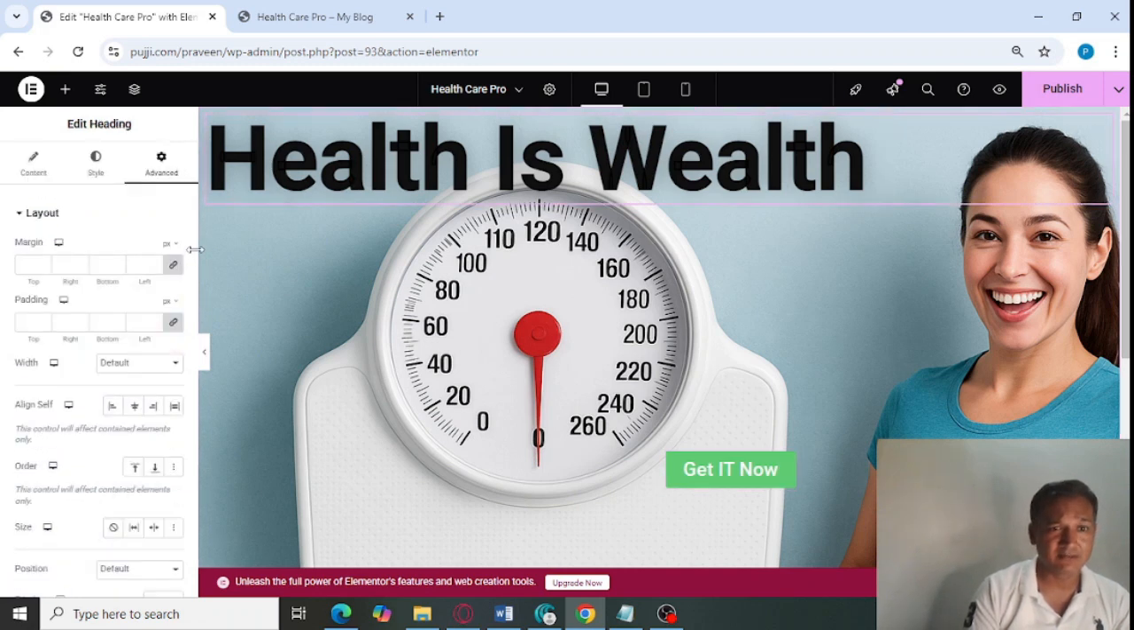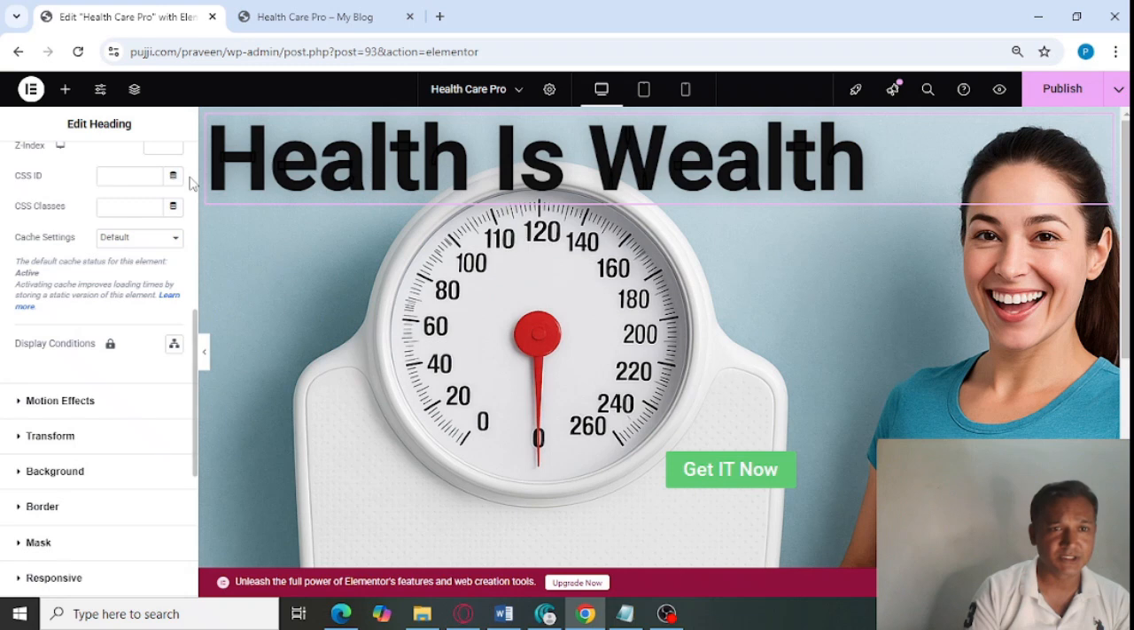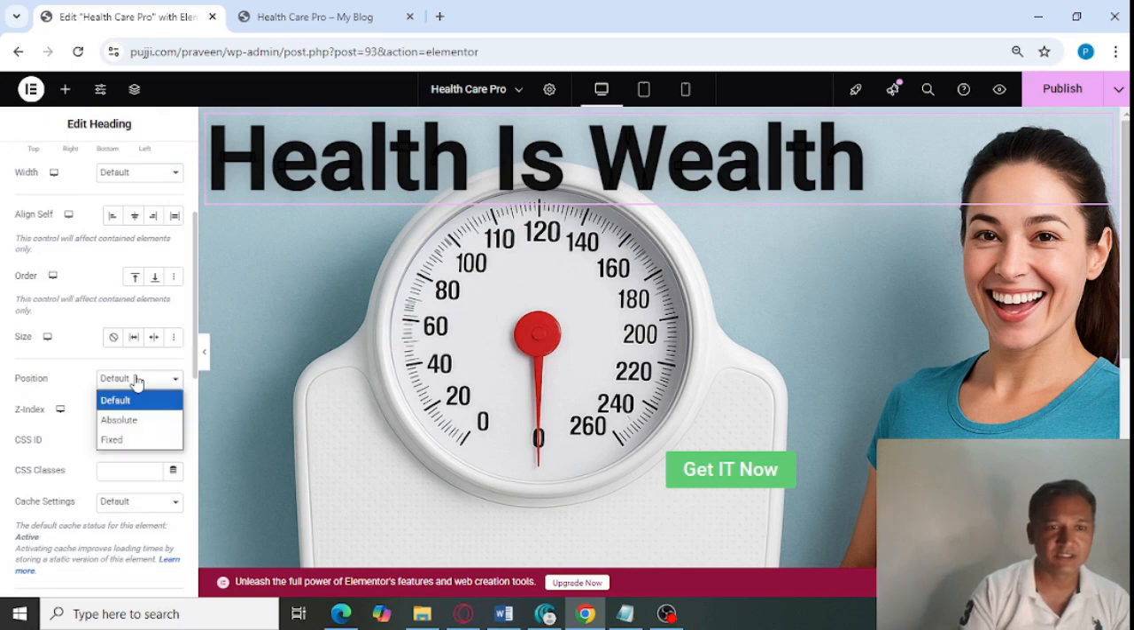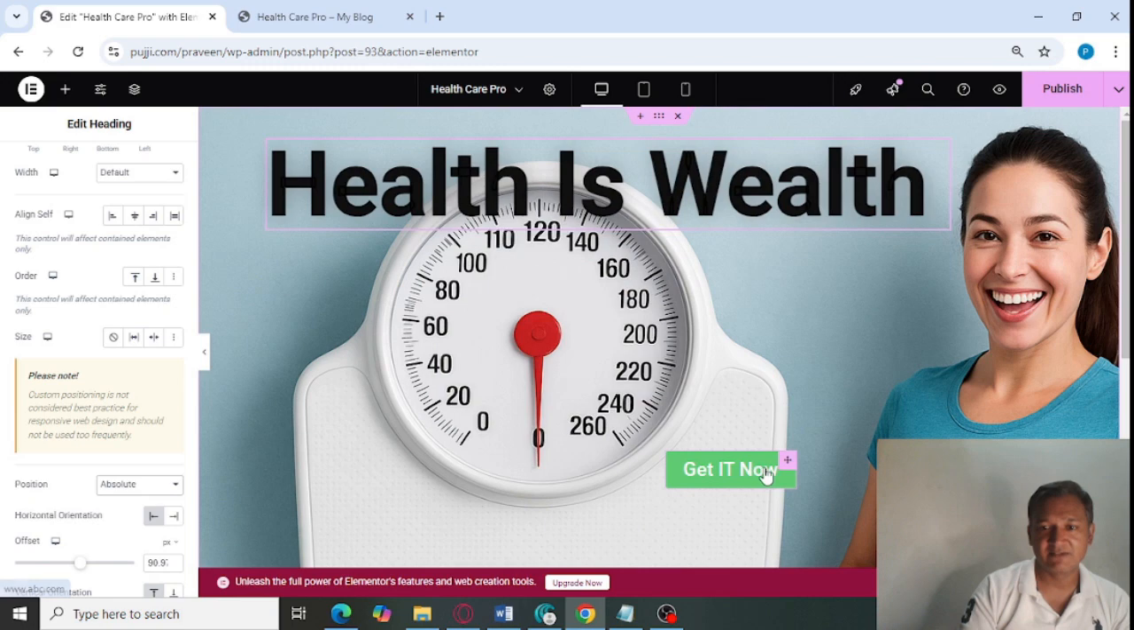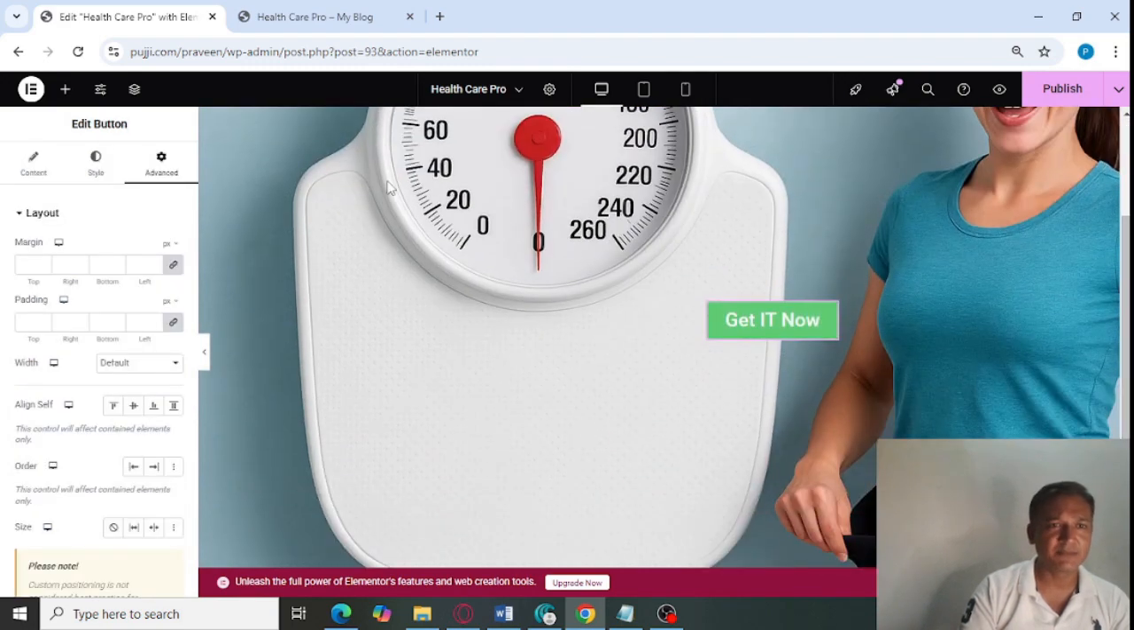For this as well, I will recommend select position to absolute, because you need it at the required place. So it is better to select this, position in absolute. Drag and drop it anywhere you want. It is very easy. And you can add some description as well.